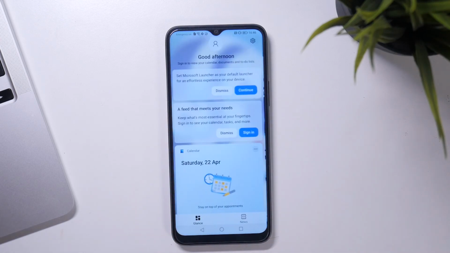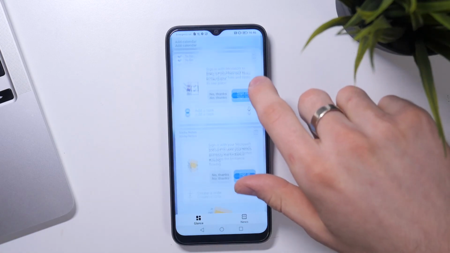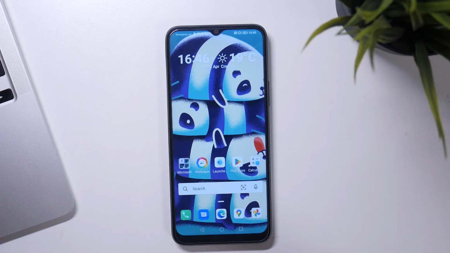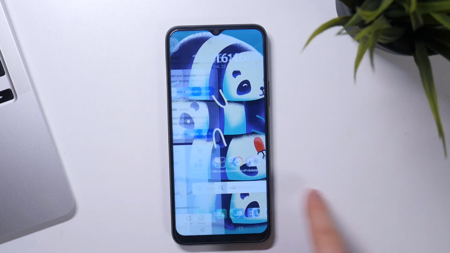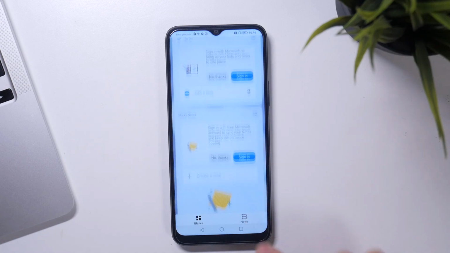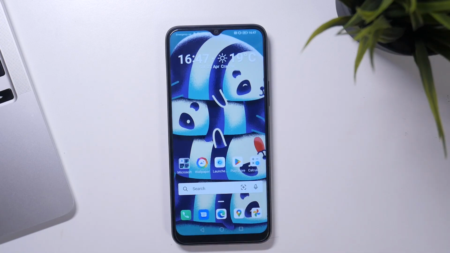So great, here on the left panel we have Glance panel. In Glance we can set up every favorite widget. So you can set up all your favorite widgets here, and you don't need to swipe between screens to find desired widget. So you can add all your favorite widgets here.